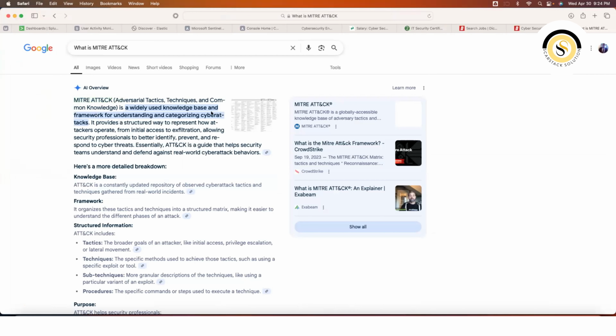It's a widely used knowledge base and framework for understanding and categorizing cyber attacks. It provides a structured way to represent how attackers operate, from initial access to exploration, allowing security professionals to do what? To better identify, prevent, and respond to what? Cyber threats. I mean, come on, that's very easy to understand. So we use that technology to implement all of those things, ensuring that we know how to categorize our cyber threats, putting them in, and then categorizing the kind of cyber attack that we are facing, okay?